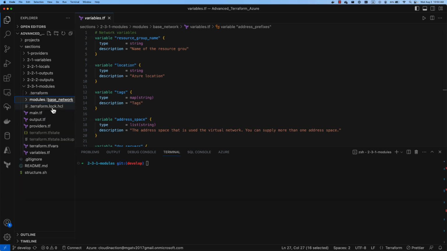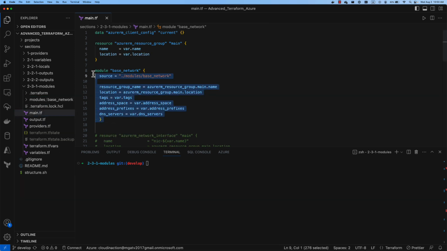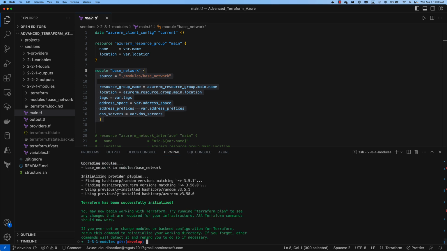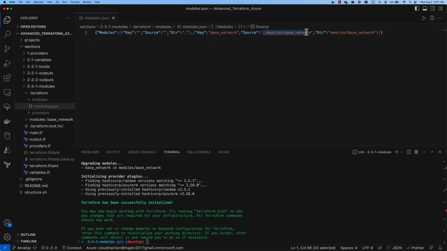So let's see how it works. As for now, we will just run the module just to create the network. So if I run, and also once you add the module, you always need to initiate Terraform again. You can put the flag upgrade. In that case, it will upgrade the configuration of your modules. And if you go into the .terraform folder, you can see that right now we have the modules. And again, we have a modules source here.